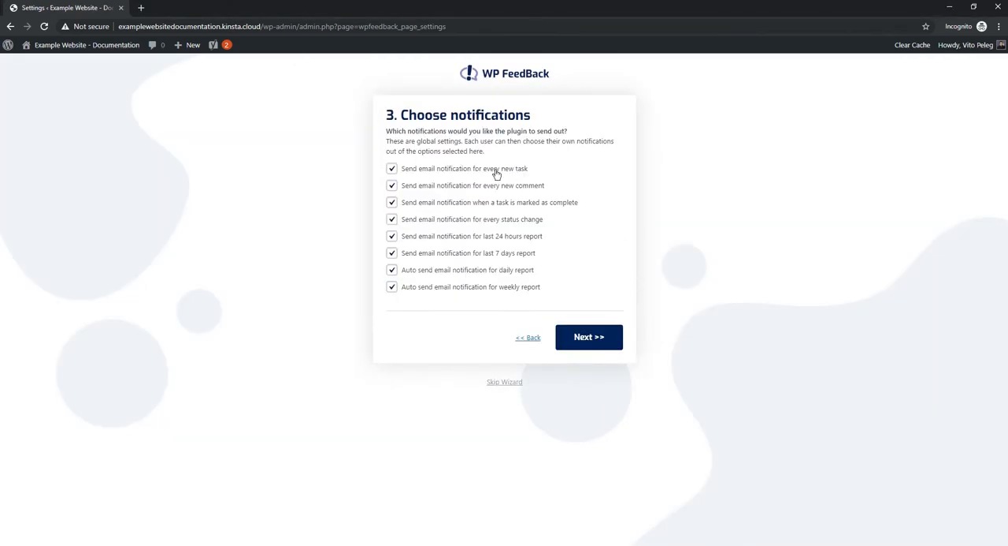Next. Perfect. Now we need to choose which notifications our users should receive. And these are the global settings. So whatever I choose here will give the option to all of the users on the website to choose from. This doesn't mean that these are going to be forced on them, but it gives them the option. So if I tick off send email notifications for every new task, other users can't even choose whether to receive it or not. They're not even going to see this option. So I'm just going to keep all of these on.